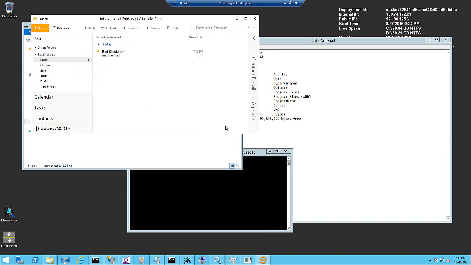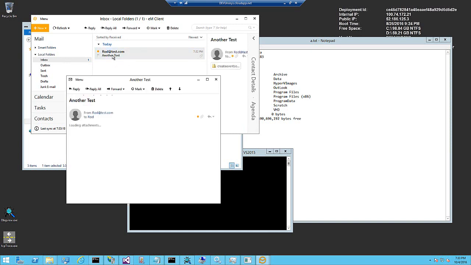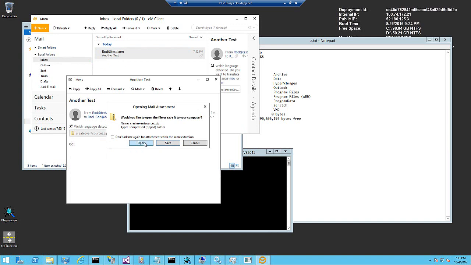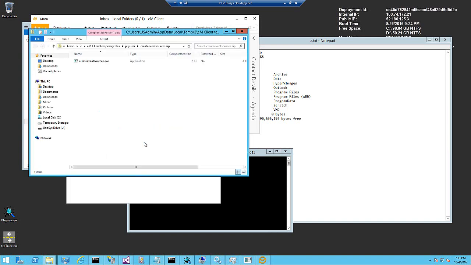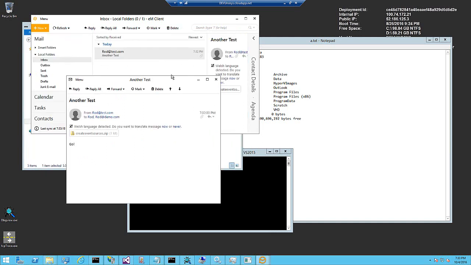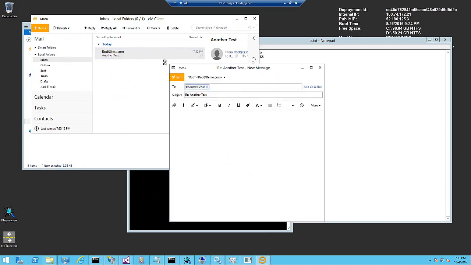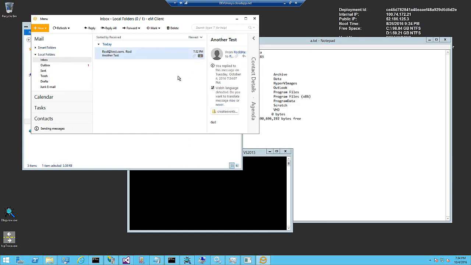Well, we can see that we've already got the emails come through, and we can open up that zip file. So they're complete with attachments and so on. And just to show you the round trip, I can respond back to rod.test, which will send it, and it shows in the outbox as sent.